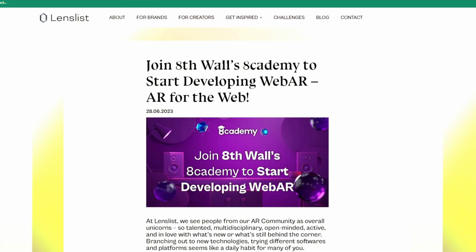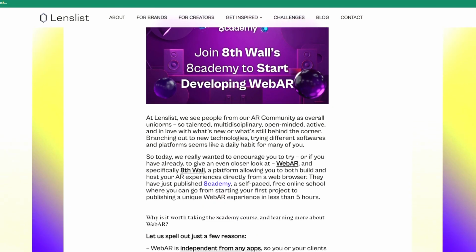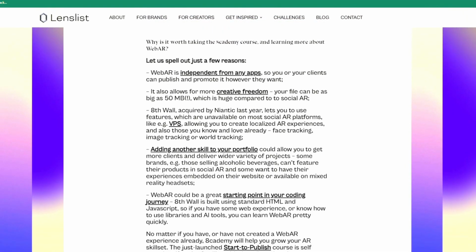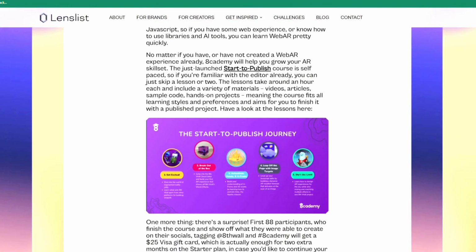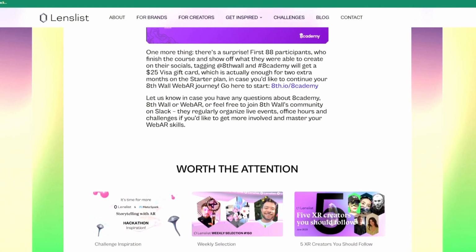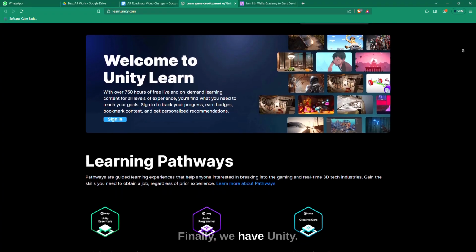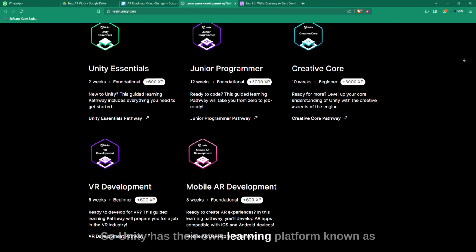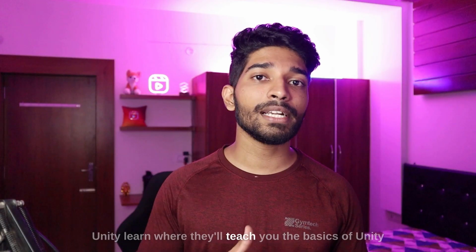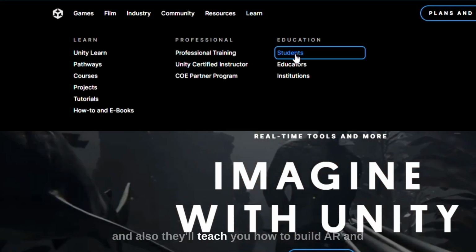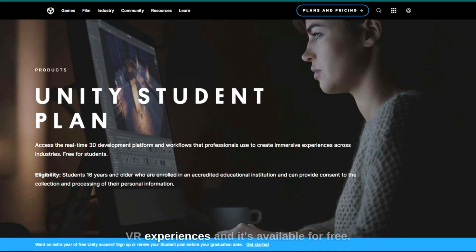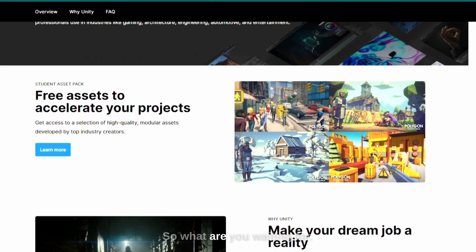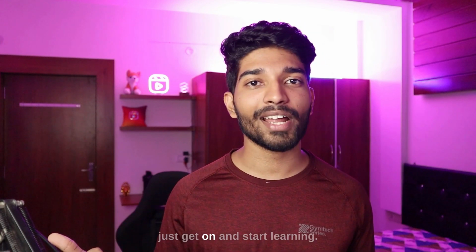And next, for Web AR, we have 8th Wall, and they have launched their own mini course called 8th Academy. It takes you from a beginner to intermediate level Web AR creator, and it has 5 lessons. Finally, we have Unity. So Unity has their own learning platform known as Unity Learn, where they'll teach you the basics of Unity, and also they'll teach you how to build AR and VR experiences, and it's available for free. So what are you waiting for? If you want to learn Unity, just get on and start learning.